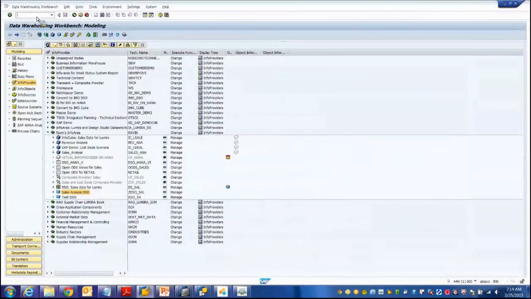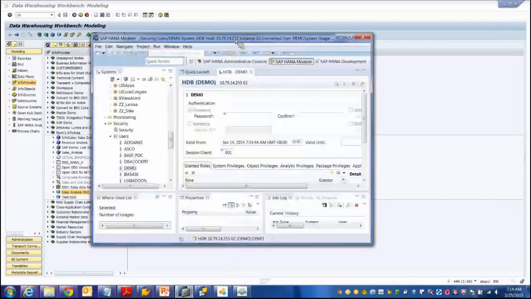So this is my BW system. I've logged in as a demo user. That is the name of the user which I've used. And then I'm going to do the first check, which is to ensure that the demo user which I've used also exists on my HANA Studio or the HANA instance.